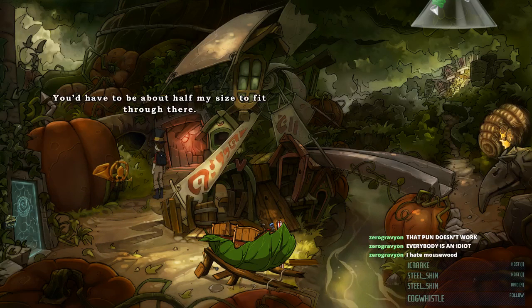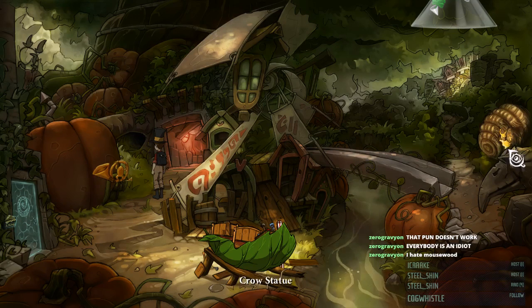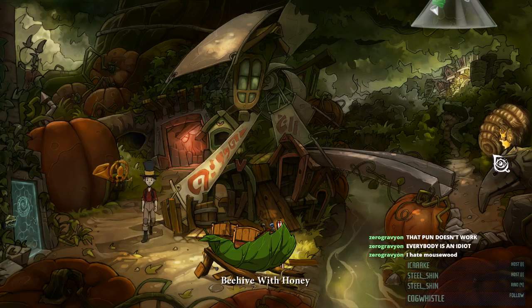Ooh. What's this? You'd have to be about half my size to fit through there. You hate Mousewood? Mousewood has been full of interesting people so far. Full of actually vibrant and interesting people. I was pretty disappointed with a lot of the other characters. Oh, that's how that works.